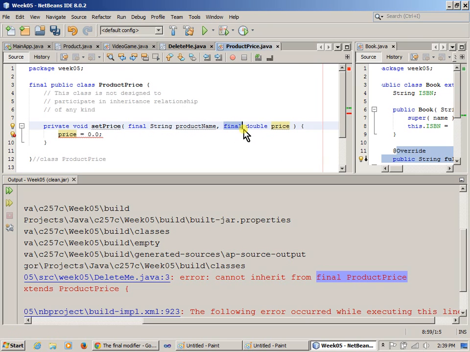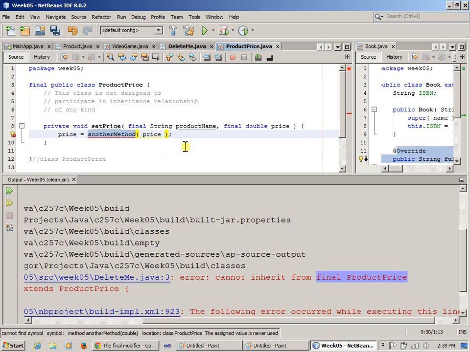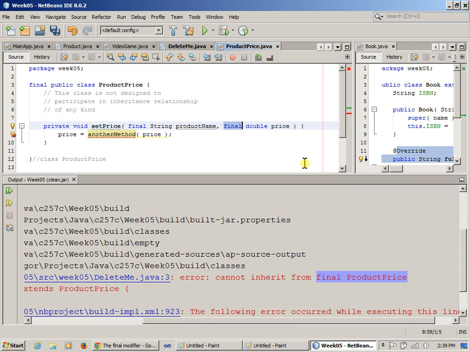Okay, so that's the whole thing. Sometimes you can call another method to modify this price, and that's okay. You really don't have to invent a new variable name to modify this price by using some other method, maybe a private method. So then of course you can remove final and not use final.